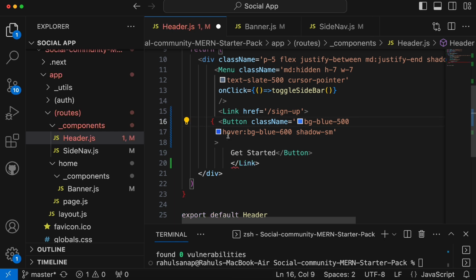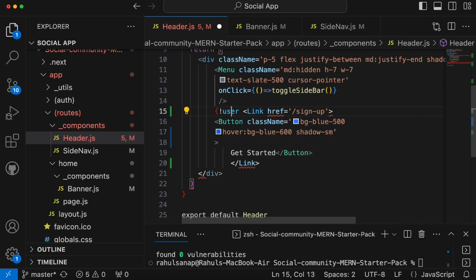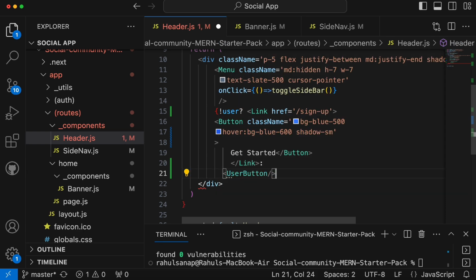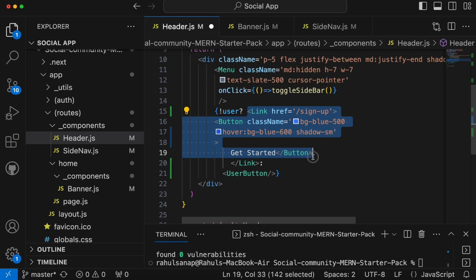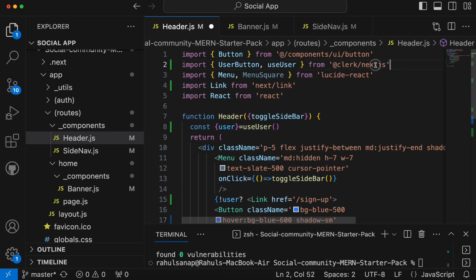So not here, maybe you can write it here. If user is not there, then show this get started button, otherwise show this user button like this, and end the tag. So this is a ternary operator. If you don't know about that one, it's like an if and else condition. If user is not available, meaning user is not logged in, then show this get started button, otherwise if user is logged in, then show this user button, which is imported from clerk/nextjs.